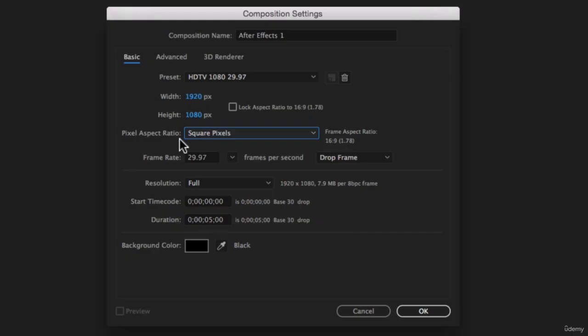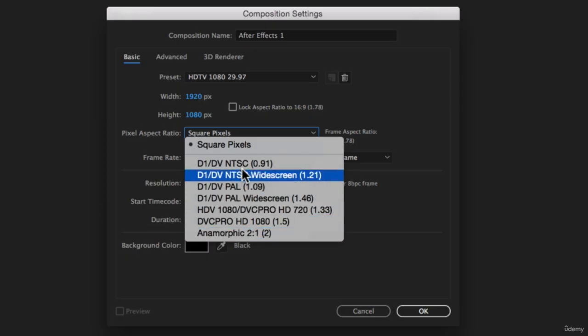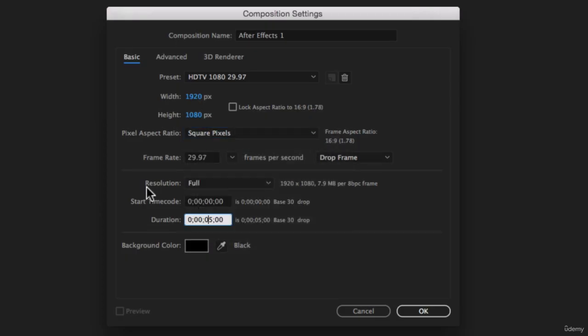Typically, your pixel aspect ratio should just be left at square. If you run into an issue or if someone wants you to do it differently, you would select these, but for most of the projects you're using, just leave it at square. Next, you have basically your timeline window options. The duration is an important one.